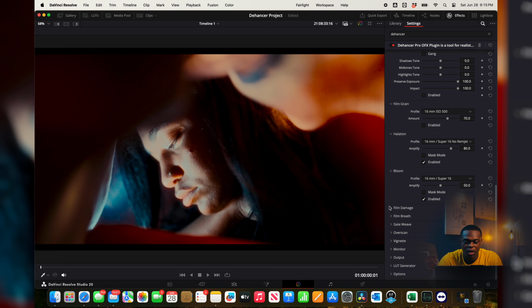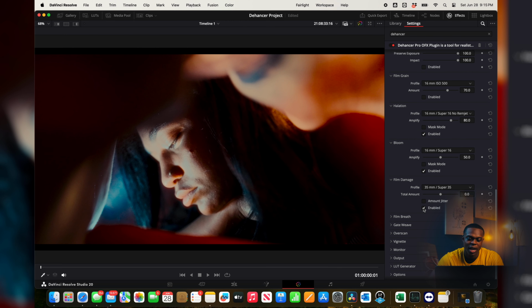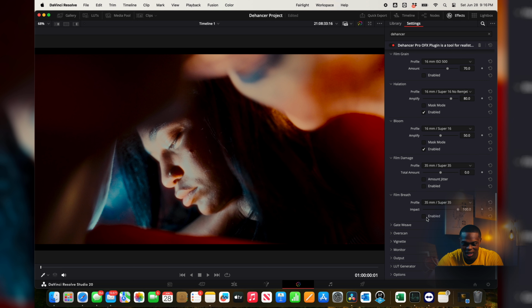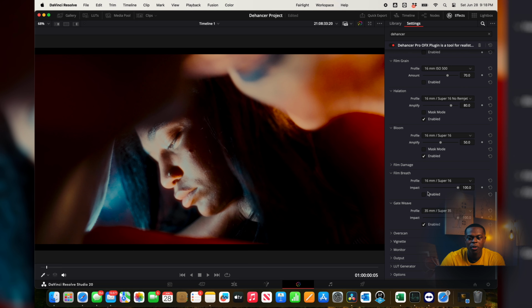Moving on to film damage. Film damage is essentially adding like the hairs and just little scratches that you used to see on film back in the day when it was put in there by people, and a lot of mistakes happen, just mess ups, dehancing your image. And then you have film breathe. All film breathe is like sometimes on film they would have accidental changes in exposure or contrast or even color, and that's essentially all film breathe is.